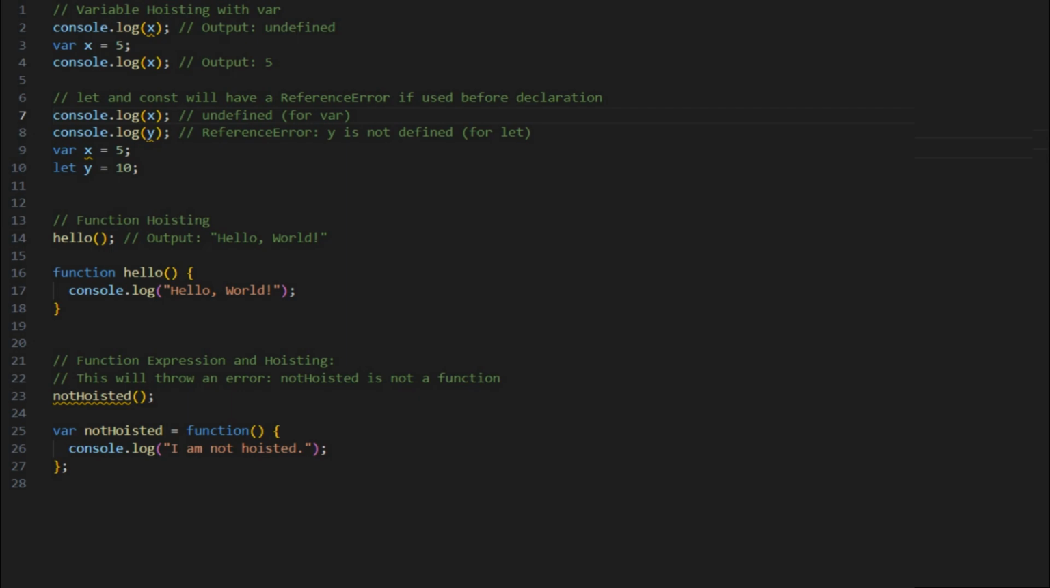It's important to know that while the declarations are hoisted, function expressions assigned to a variable are not hoisted the same way. Function expression will throw an error: notHoisted is not a function. In the example, the variable notHoisted is hoisted, but the function expression assigned to it is not. Therefore, trying to call notHoisted before its assignment results in an error.